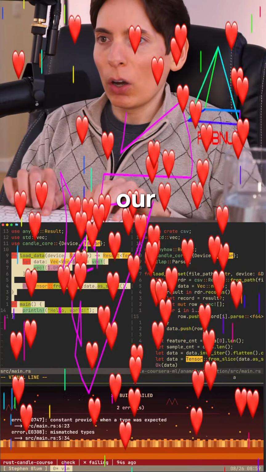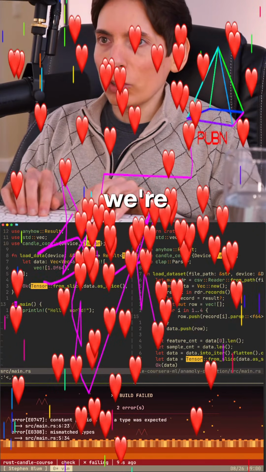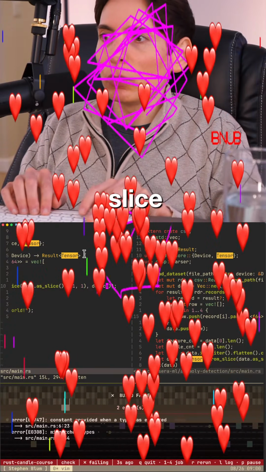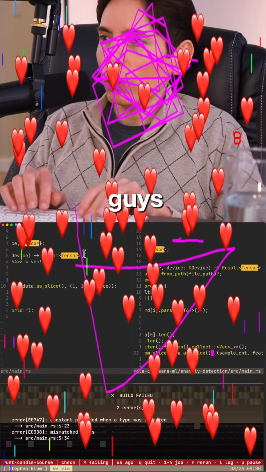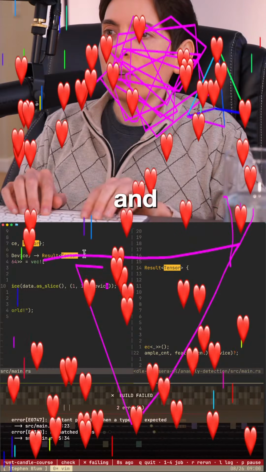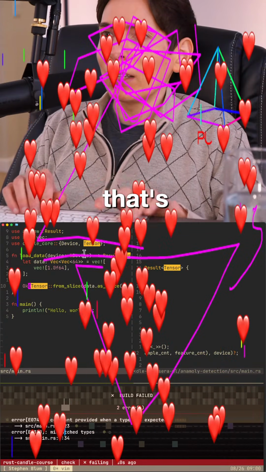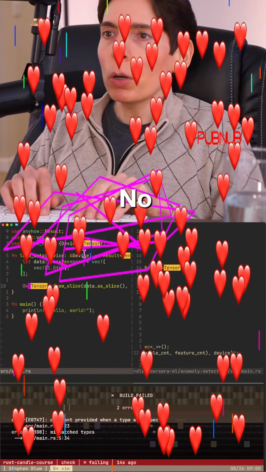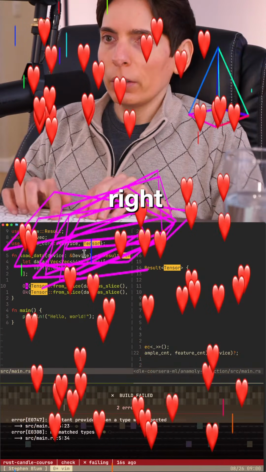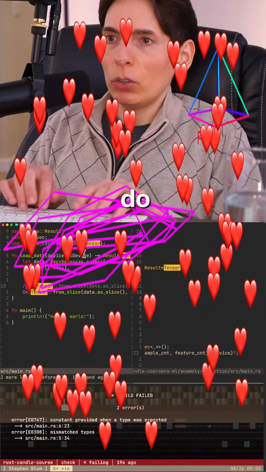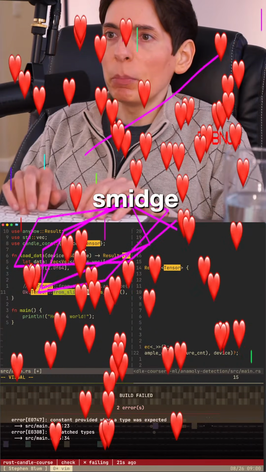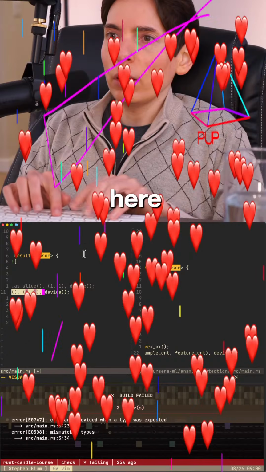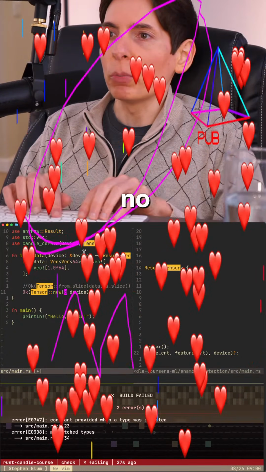Let's see if we can fix our anomaly detection, yeah? So we're just trying to get load data happening here. Something really simple. From slice, tuple. What did we do wrong, you guys? Tuple and device. Yeah, that's it right there. We're looking good. We shouldn't have any more problems. All right, let's do this instead. See if we can do a little bit of debugging here. A smidge of debugging. So we'll do a new. We'll grab this here, and we need our device. We still need the device no matter what we do.